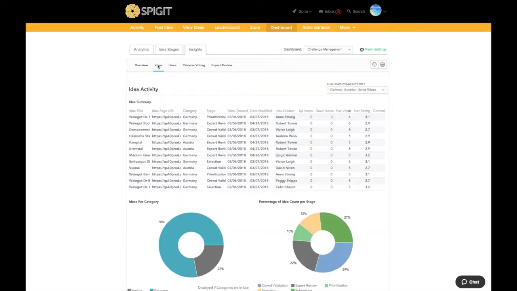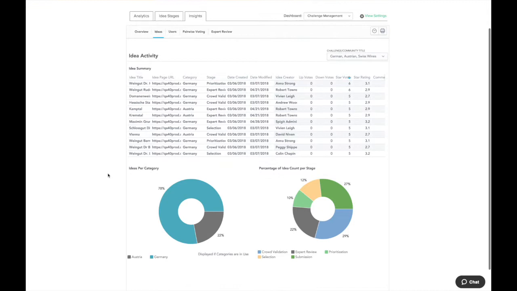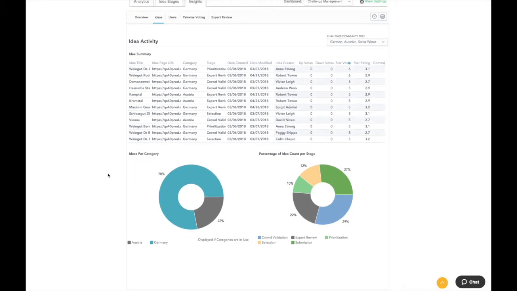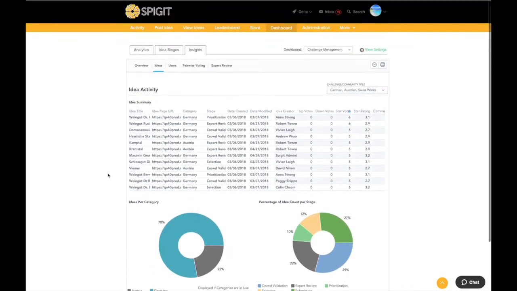Moving on, idea details are provided on the Ideas tab, which can help us understand how ideas are progressing through the idea lifecycle and see which categories are receiving the most submissions. For example, I might discover that all ideas are being entered into a single category, prompting me to add another moderator from that functional area.